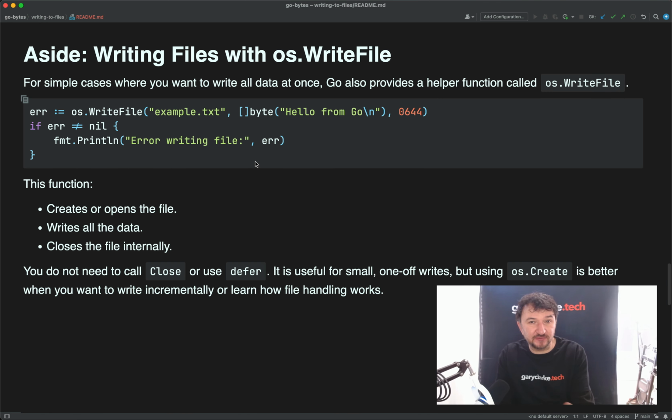Okay, remember I said there was a less verbose way of doing this? Well, here is that. os.WriteFile, this will open or create your file, let you write to it, and close it all in one step. And so, as it says here, creates or opens a file, writes all the data, closes the file internally. So you'll often see this used, but I think as this first lesson, it's important to know the steps and what's happening when you are writing to files.